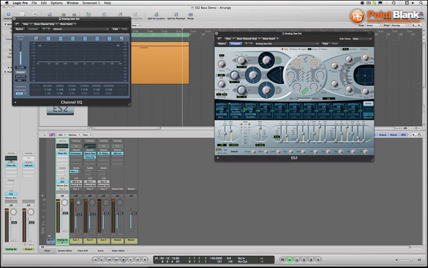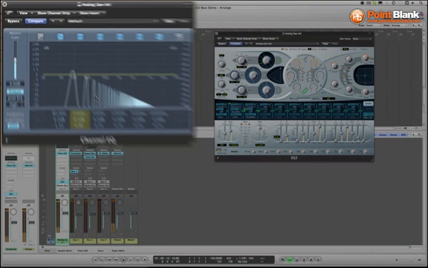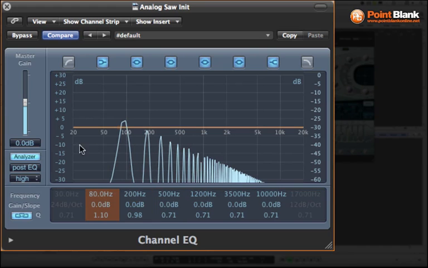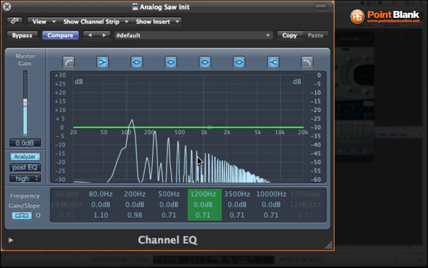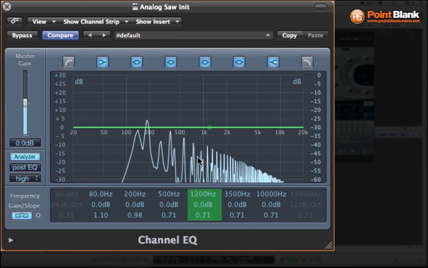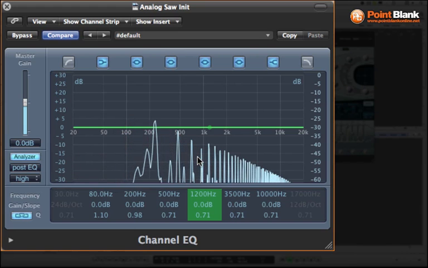I'm going to open up a Channel EQ, turn the analyzer on, and then go to resolution high. So the sawtooth is a buzzy sound. You can see here on the spectral analysis, we've got energy represented from 20 hertz to 20 kilohertz over here on the horizontal scale. And you can see here the frequency energy that the sawtooth is taking up. If I change the notes, we're going higher in pitch, so it's going higher in frequency.